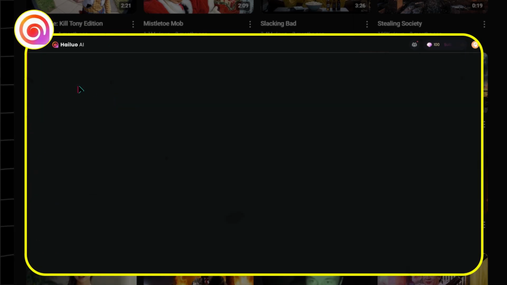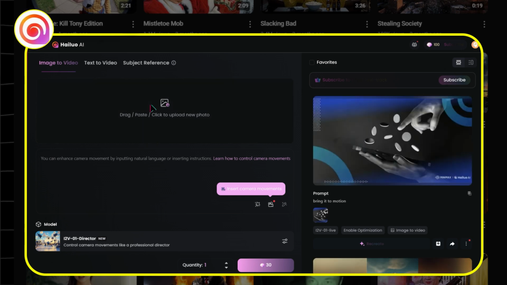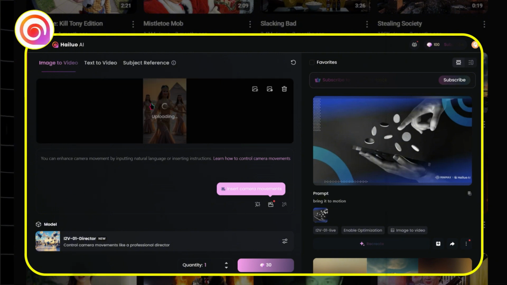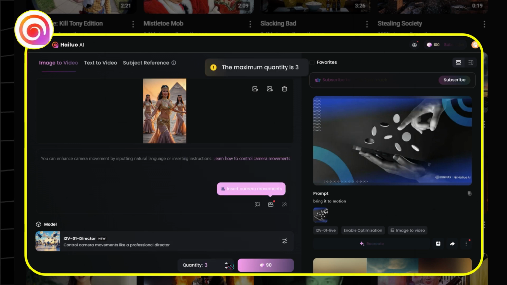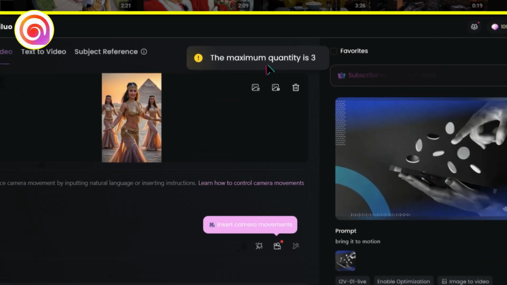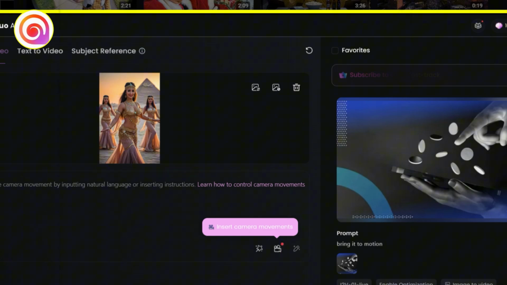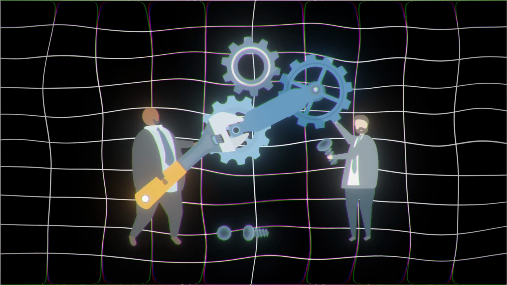After that, simply upload your image and enter your desired prompt in the provided field. For this demonstration, I'll be using the same prompt as before. You also have the option to choose a different model, but I'll stick with the currently selected one for consistency. You can also select the quantity of videos you want to generate. However, with the free plan, you can only generate up to 3 videos at a time. Keep in mind that the process might take some time.